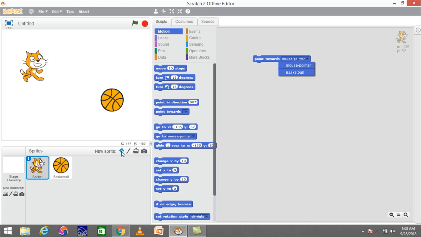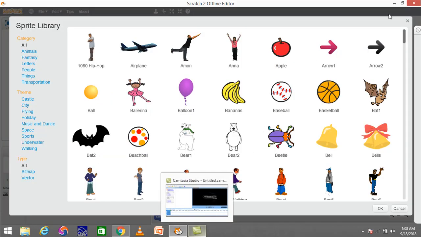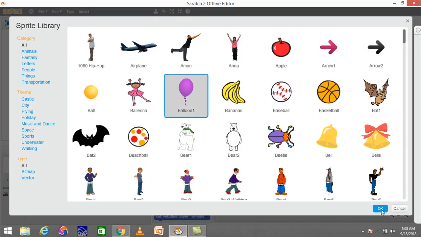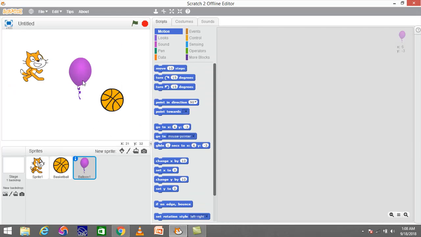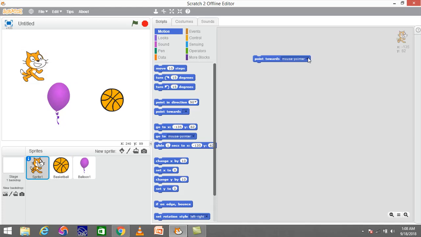So I can insert various sprites here on the stage, and once I choose this, I can see again that balloon 1 is also added into the list. So whatever number of sprites we have, each time we insert a new object on the stage, we will find the name of that item in this drop down list.